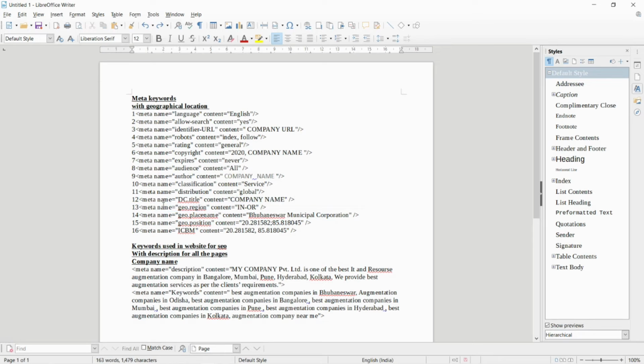The company name is the DC title of the website. The next points, 13, 14, 15, 16, are about the geographical locations. The geographical locations, the origin in hyphen or, it means that my website is present in Bhubaneswar Municipality Corporation or outside it. And the geo position is the coordinates where you give your location.